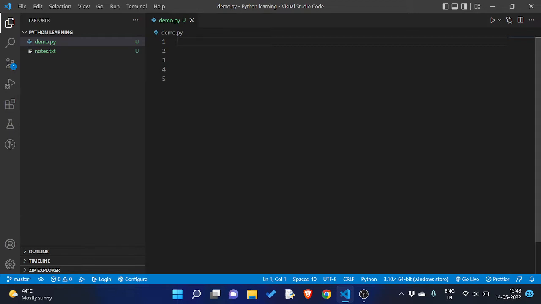Today I'm going to talk about the logical operators in Python. So, basically, there are three logical operators in Python, that is AND, OR, and NOT. So, here I will be taking an example and I'll be explaining you about all three of them in short and in a very easy manner.